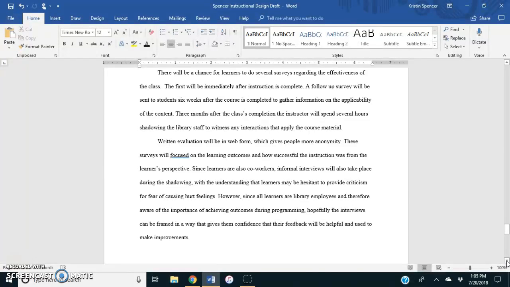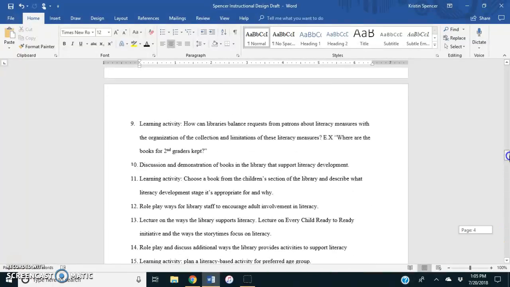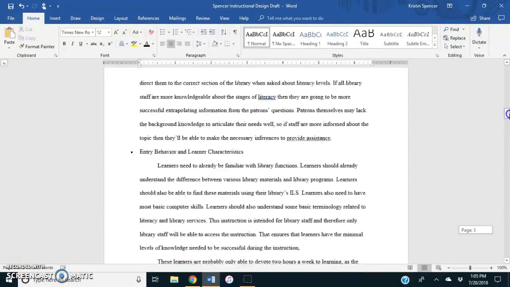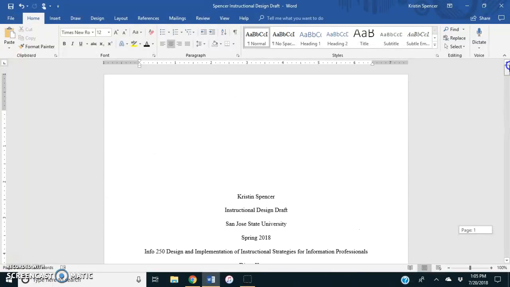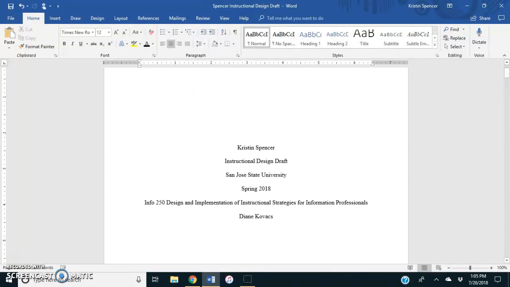Hopefully the goals, the learning objectives of this instructional design will be met with the testing, the evaluation, the learning objects, and it'll create library staff members that feel confident speaking to patrons about literacy.